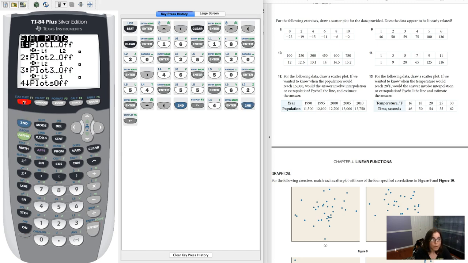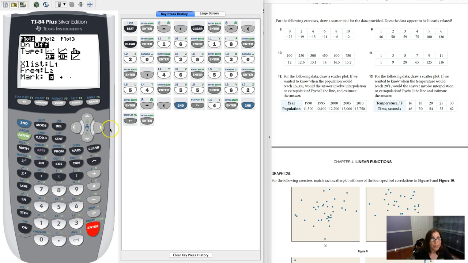But I do want to put one of them on, so let me go back into it. And I want to make a scatter plot. So this scatter plot, it's the first icon here. So I need to change a couple of things. I need to turn my plot on, I need to highlight a scatter plot, and then we'll talk about L1 and L2. So let me turn this on, and then let me go down and highlight scatter plot. And then your calculator typically defaults to L1 and L2, which is great.